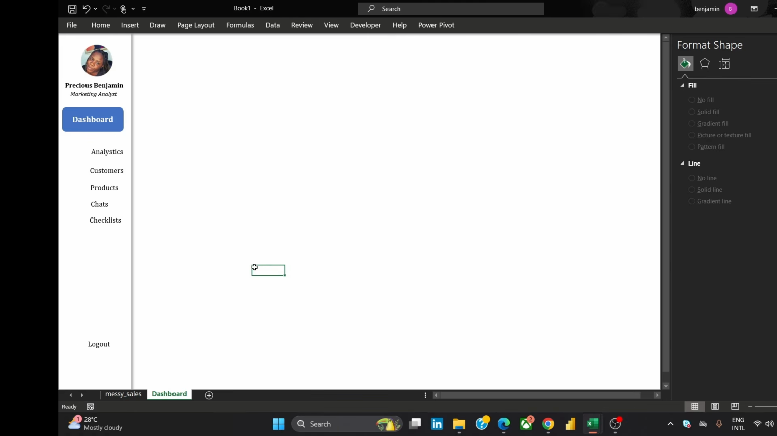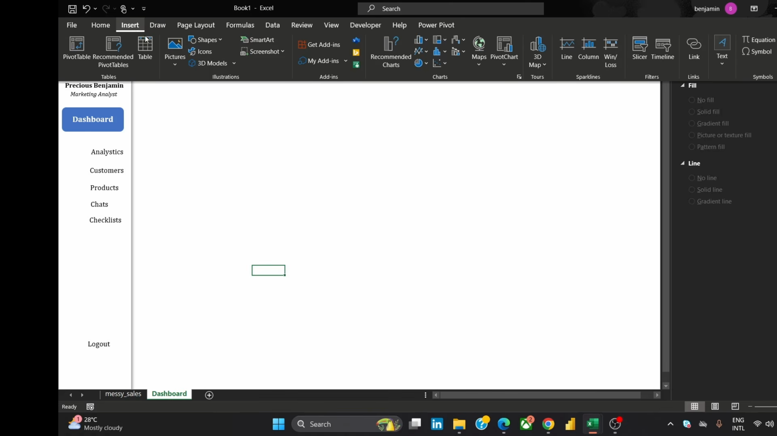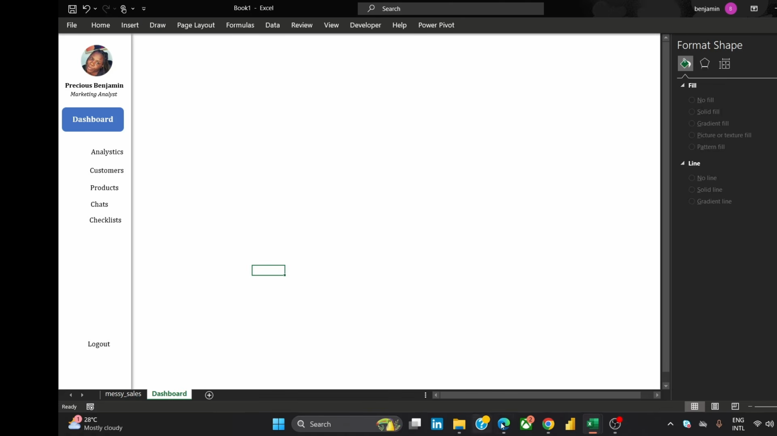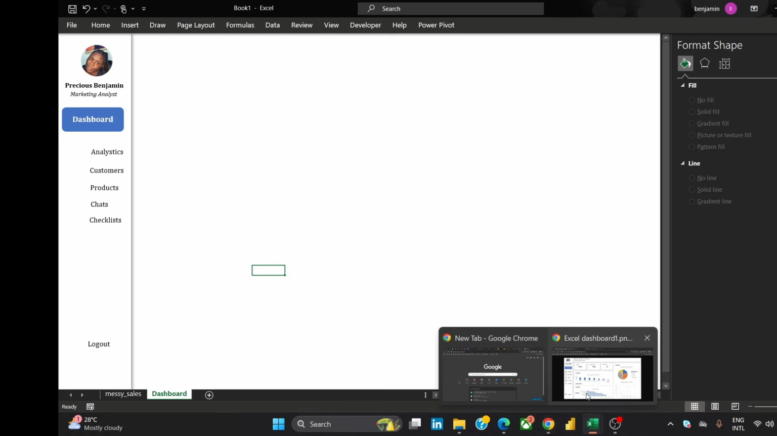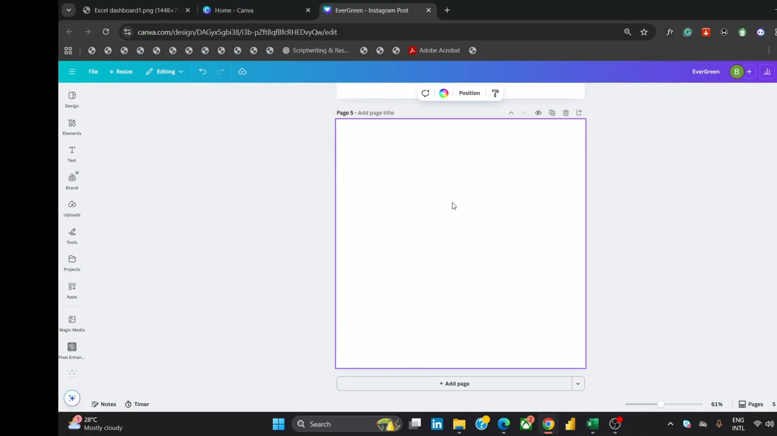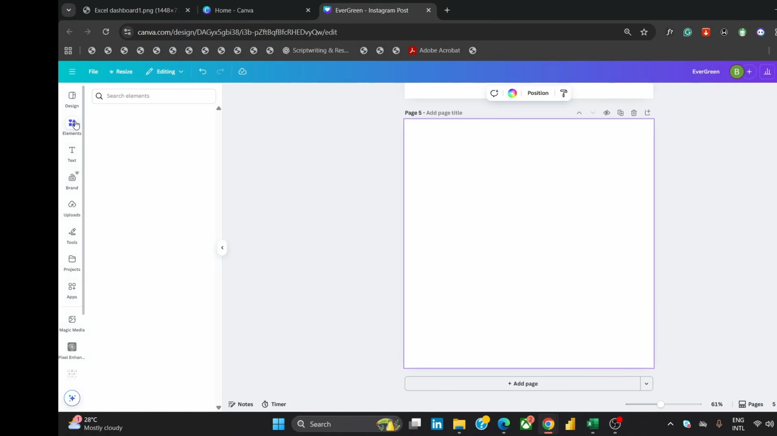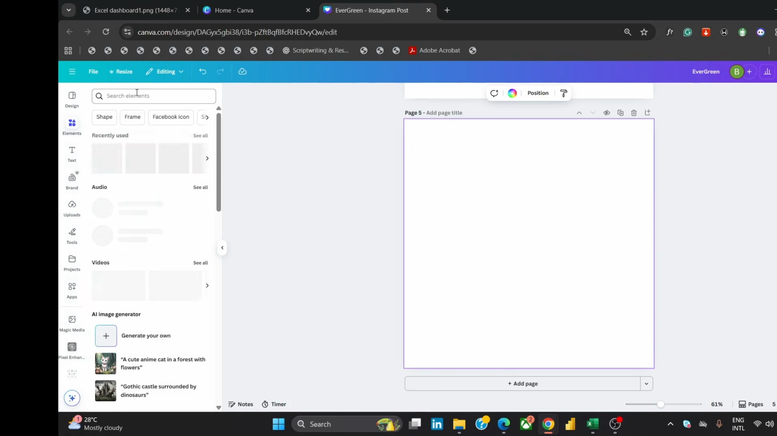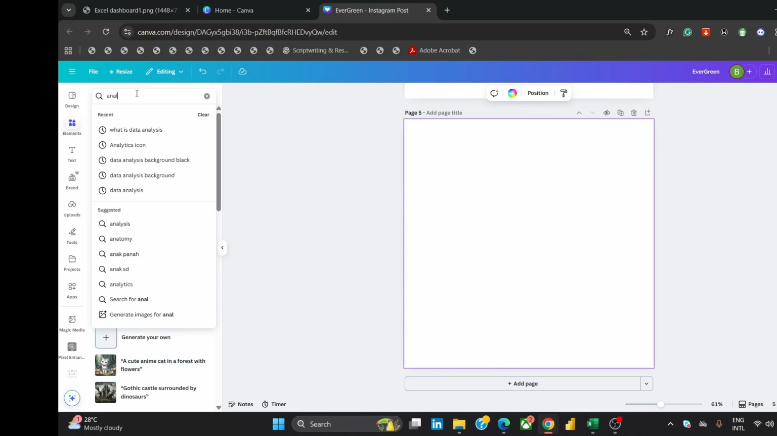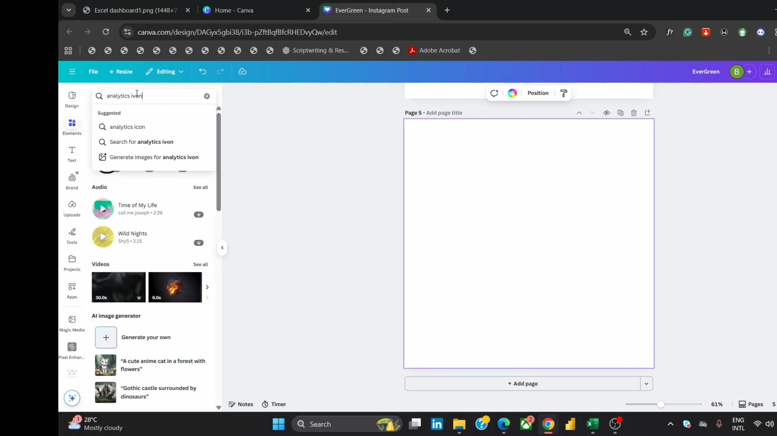Now the next thing we have to do is we have to start getting our icons. Okay. Now to do that, we go over to Canva. Okay, because I worked with Canva for the icons. Now the first icon we have to achieve is we go over to elements and we say analytics icon.